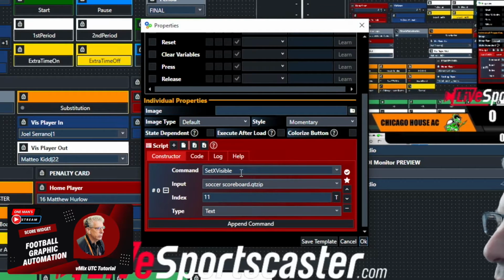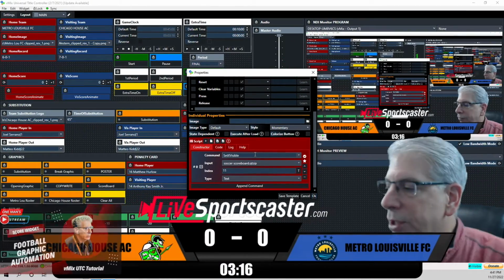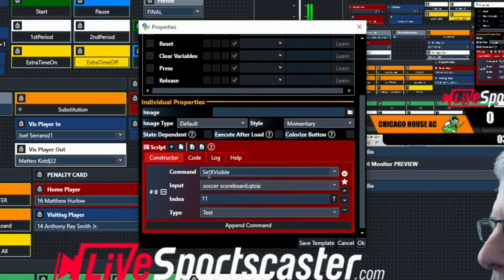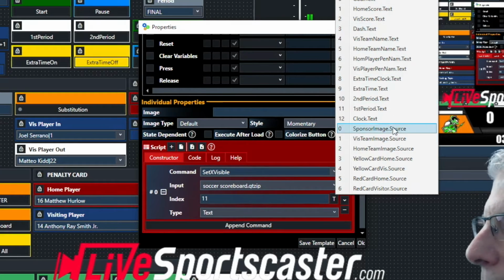The set X visible allows me to toggle something on and off, just like set input X. So let's take a look at this. Again, on this we have it set up for set X visible. Again, we're using the soccer scoreboard graphic, and we're using the index of 11. So let's click on the title information. The indexes are broken up into image sources and text sources.